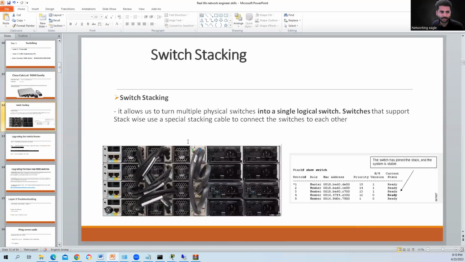Stacking basically, we can combine our multiple physical switches and make one logical switch, okay? और उसके beneficial guys क्या है? If you see here, we have 4 switches and we connect these 4 switches via this stack cable, okay? So this is the view of the new switches.